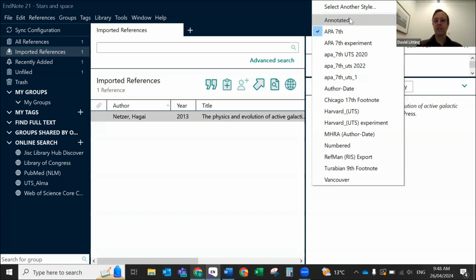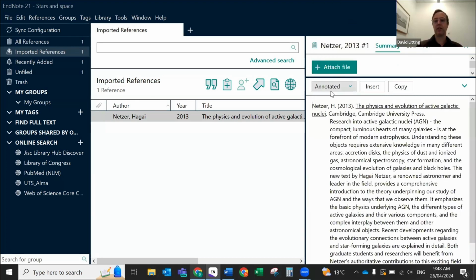So when you first get EndNote on your computer, I think the default style it might be set to is called annotated, which, as you can see, puts all of this information from the notes field into the reference itself, a bit like you're making an annotated bibliography.